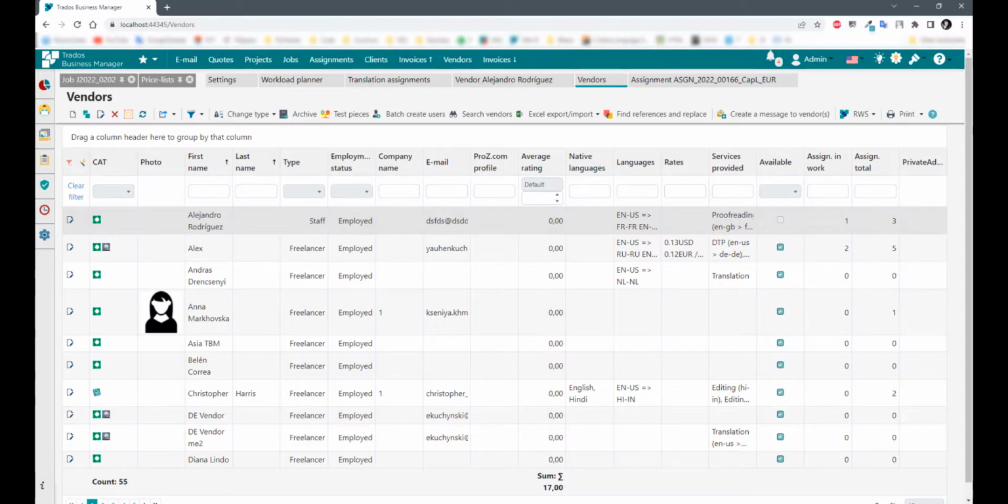So here in the list you can search your vendors, view them, create new vendors, and there is a toolbar at the top which provides some helper functions for you to simplify the vendor management process. And probably let's go through these commands on the toolbar. The first one is change type. There are three types of vendors in TBM, and these types are predefined, you cannot change them. Freelancer, staff, and organization.